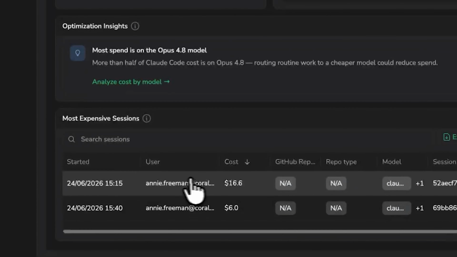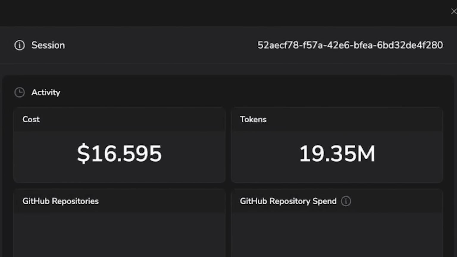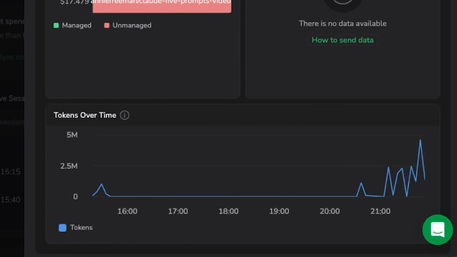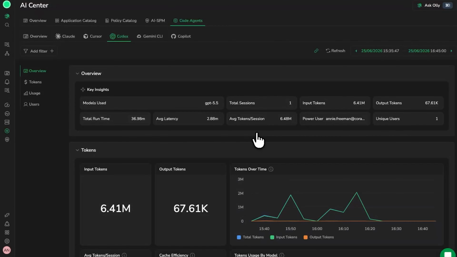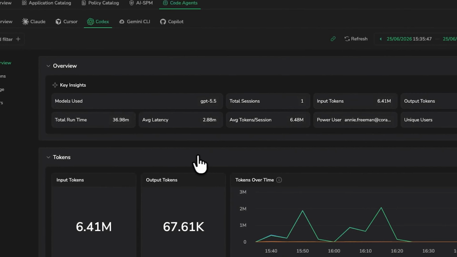Okay, so we can dive into a specific session here. So the cost is $16.60 and 19.35 million tokens. And then we can come down to tokens over time and see how that tracked and how those tokens are being used. So we got quite a big spike near the end there as well. So maybe that was those heavier prompts that I did, really focusing on improving the front end and making a lot of changes to the current existing code. So a big refactor.